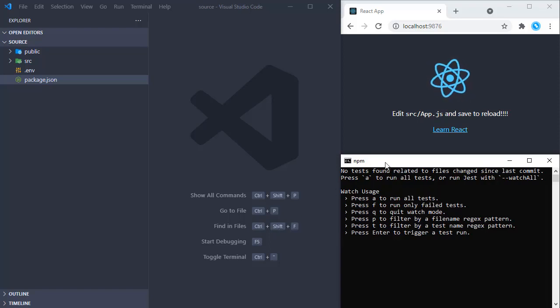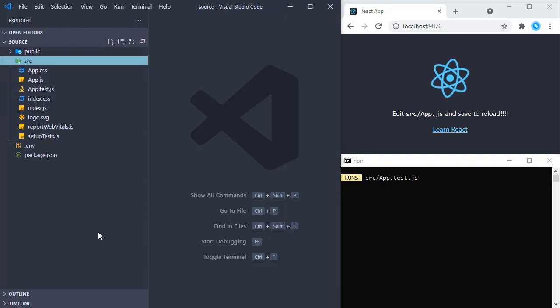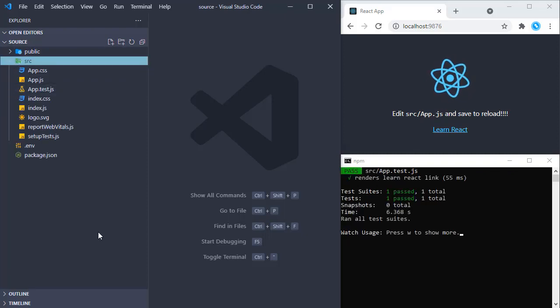But we can force it to run by hitting A, or also we have the list of available commands. So we want to run all the tests, and to do that we hit A. Currently in our project we only have this App test, and it is running the App test, and it is passing.